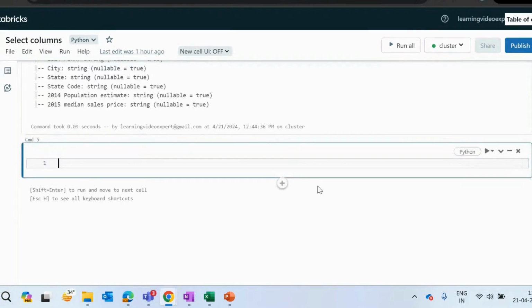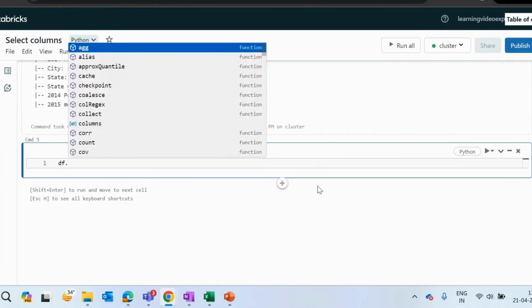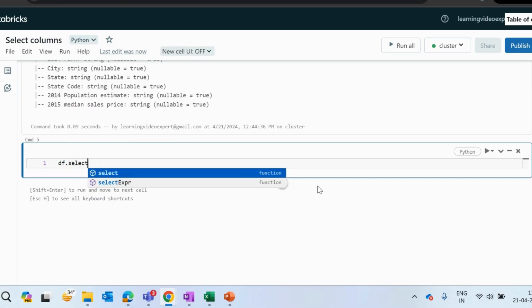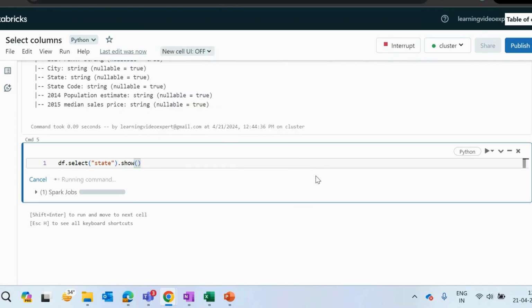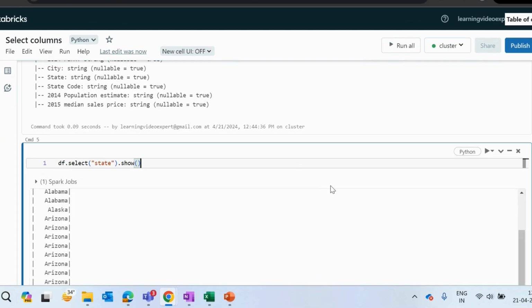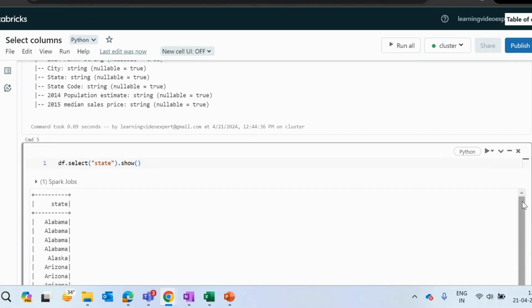So what I will do is select from my data frame. We have the select function, and I will mention the column name. Let's say I want to select state from this data frame. So I will do df.select state and then a show. It will show me the result having the data in my state column. See, the state is coming with all my states here. So this is one way. This is called my column string method.